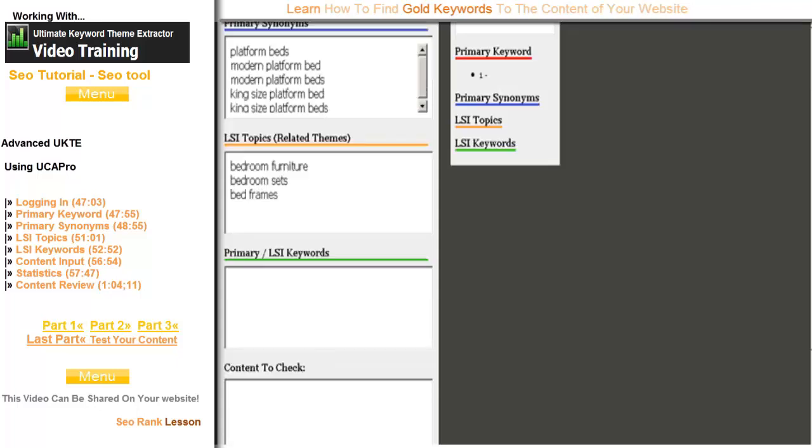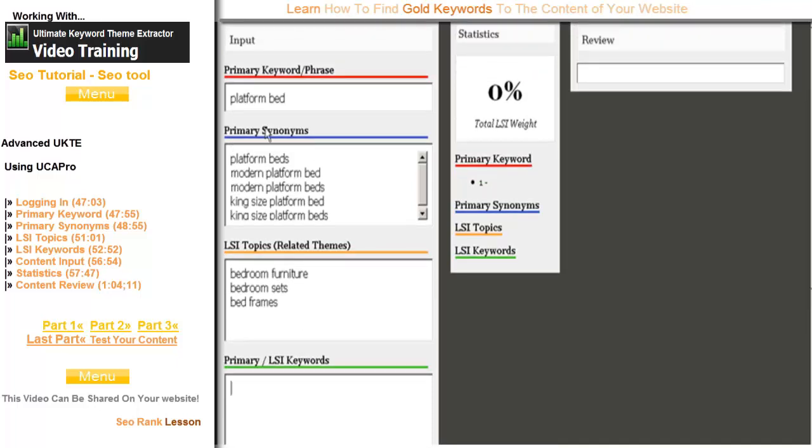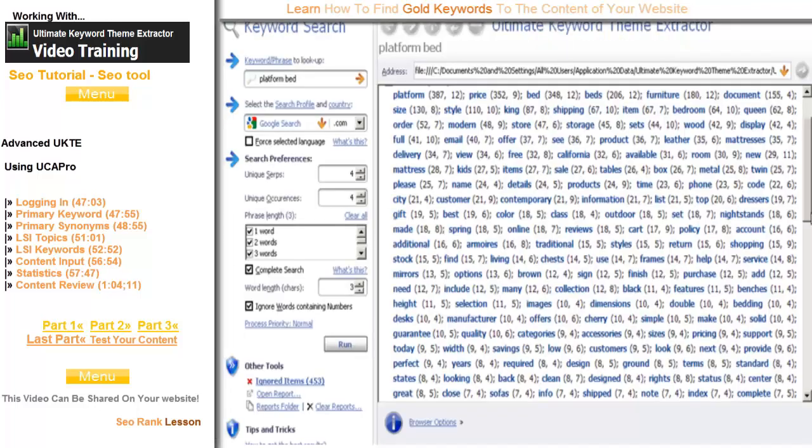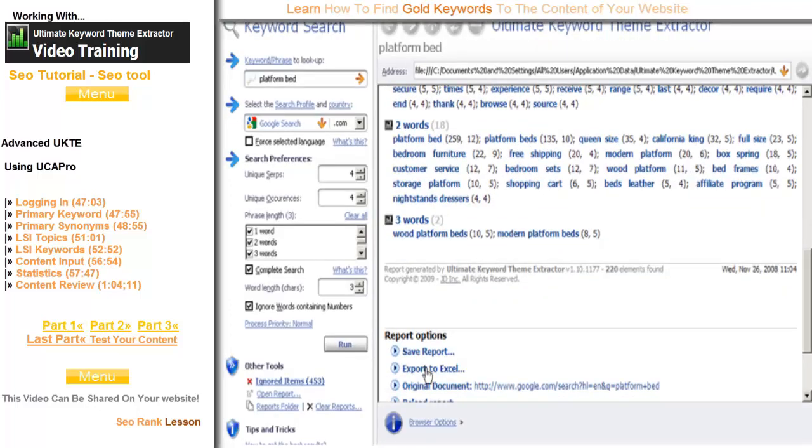The primary or LSI keywords are going to be underlined in green within the content that you're analyzing, and these comprise individual words that are directly related in some way to your primary keyword. Now, this is probably going to make up the bulk of the keywords that you upload into the Ultimate Content Analyzer Pro. And so one of the things that I found that makes it a little bit easier to work with all of these keywords is to use the Export to Excel feature within the Ultimate Keyword Theme Extractor. And I've gone ahead and done that.